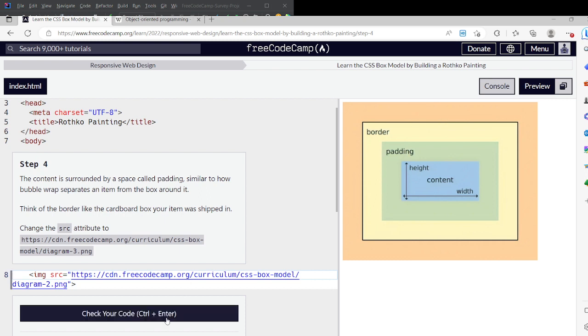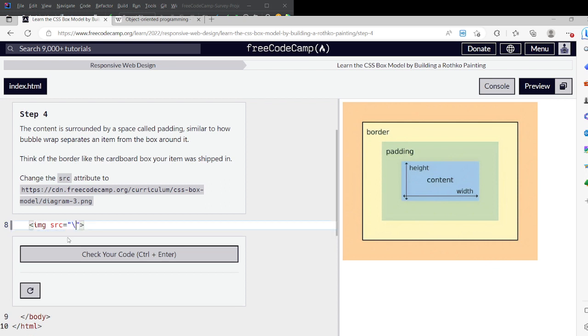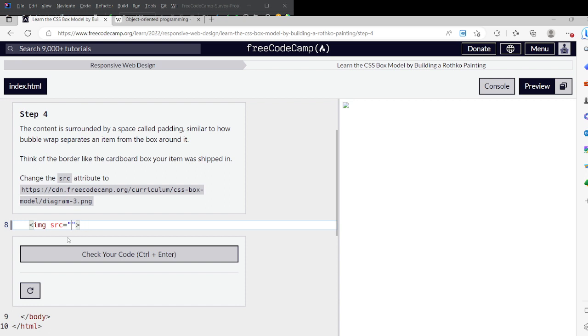So anyway, what we have to do, we have really easy requirements. I guess they want us to change the images to what they want, and that's all we have to do.